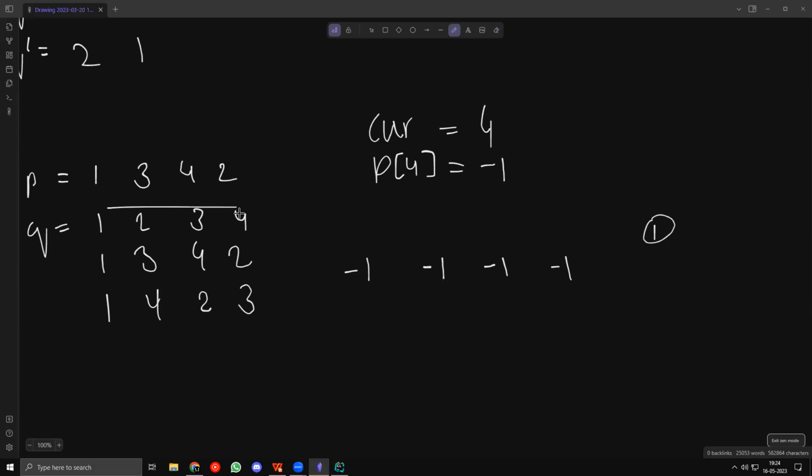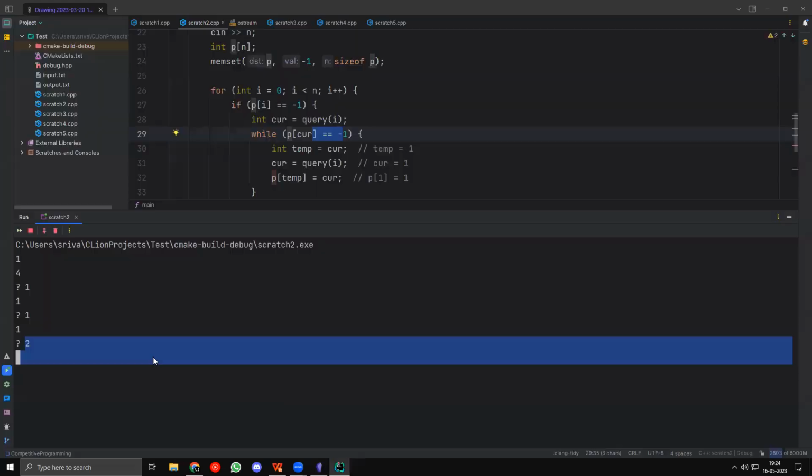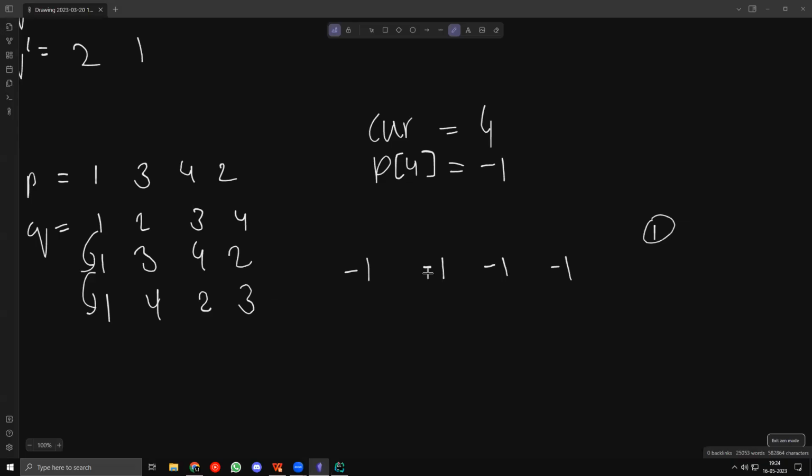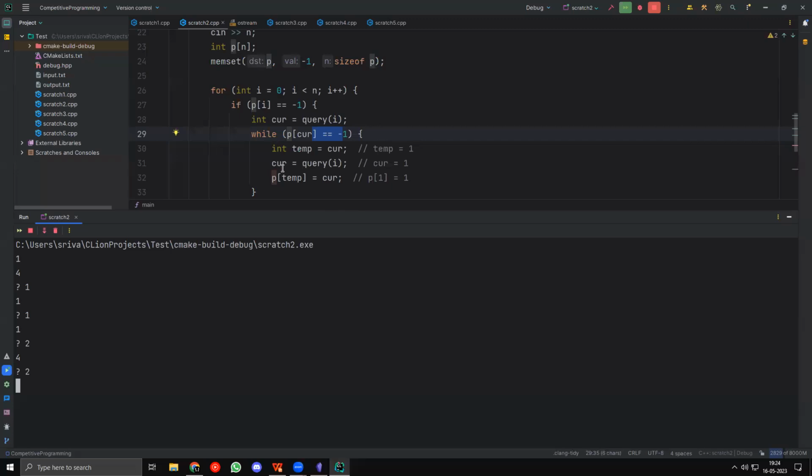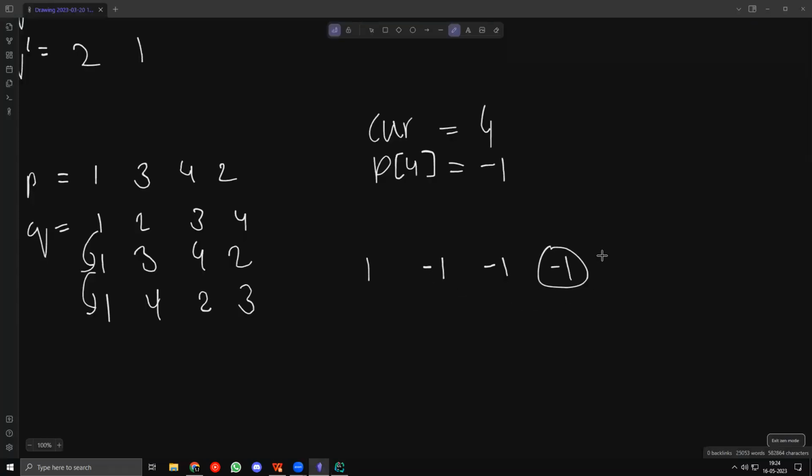After the first query, this was the state. And after the second query, this is the state. So now I will enter 4. Now current will be equal to 4, and we know that P of 4 is equal to -1. So that's fine. Since P of 4 is equal to -1, we have jumped to 4 over here. Current is now pointing to this index.